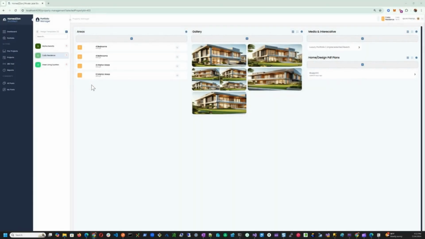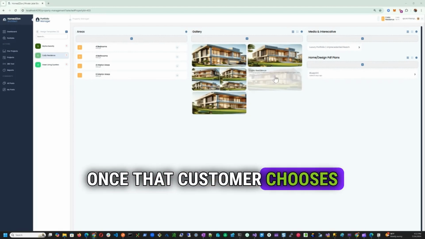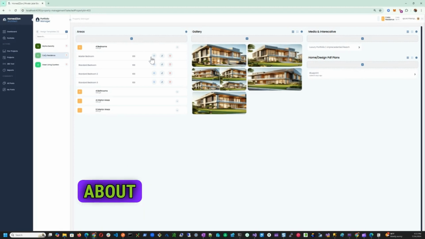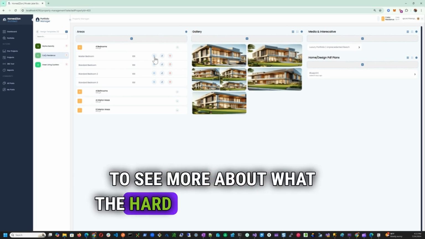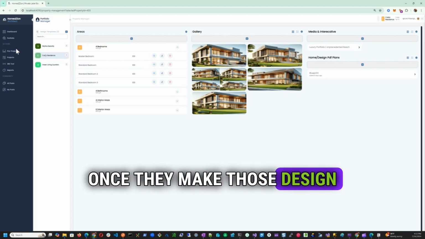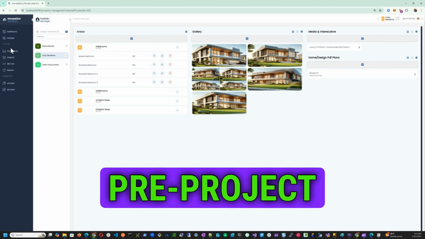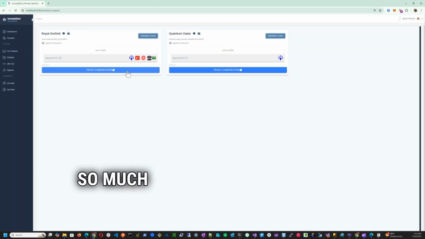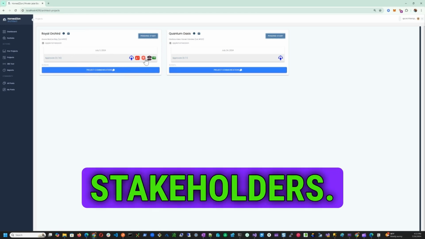And what will happen is, once that customer chooses this architectural property and answers those questions about those design decisions, refer to the property developer video to see more about the hard requirements of how those design decisions work. Once they make those design decisions, effectively a pre-project could be created, right? So like here we have these projects.